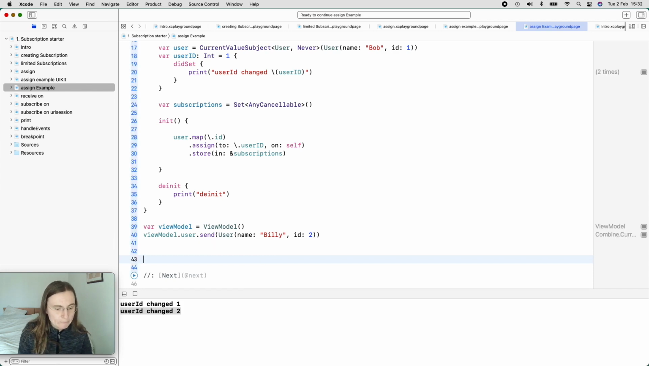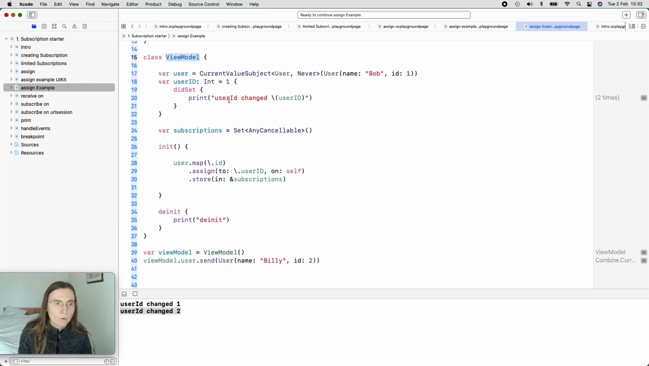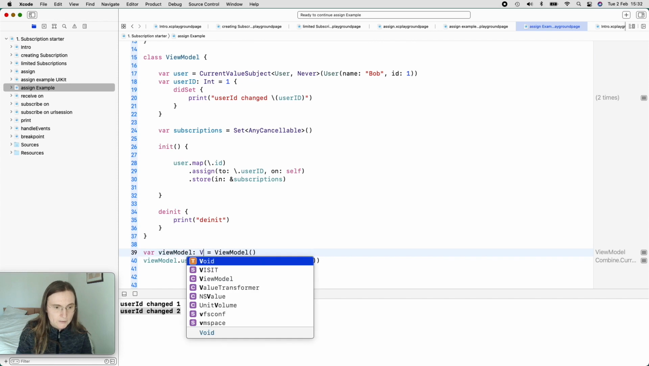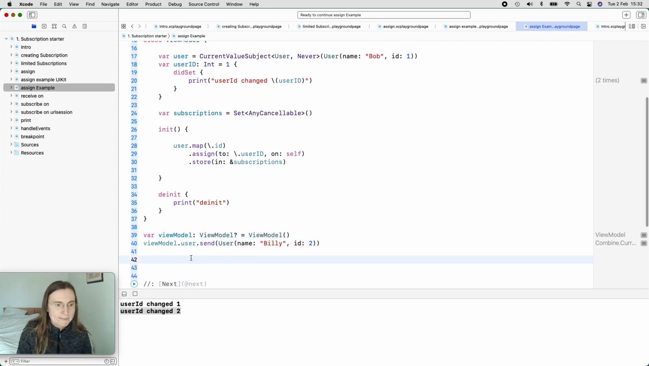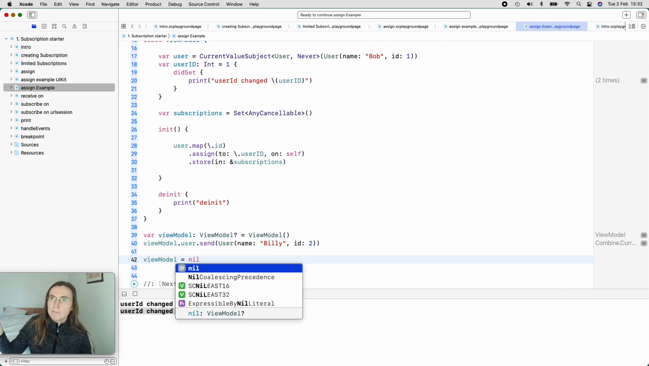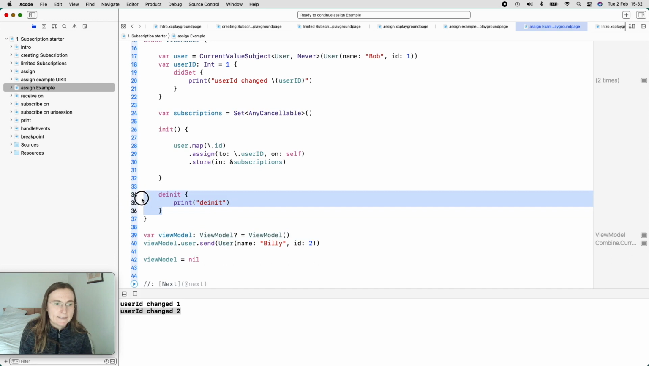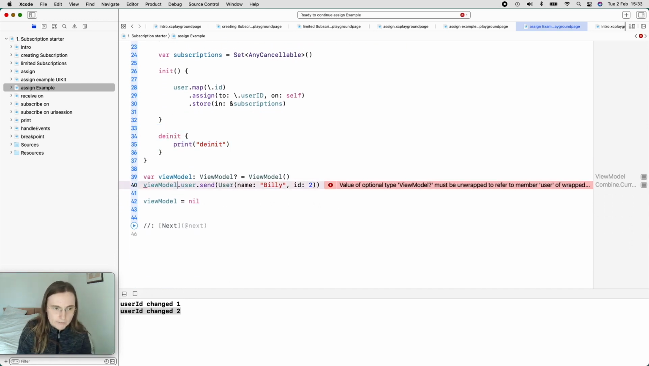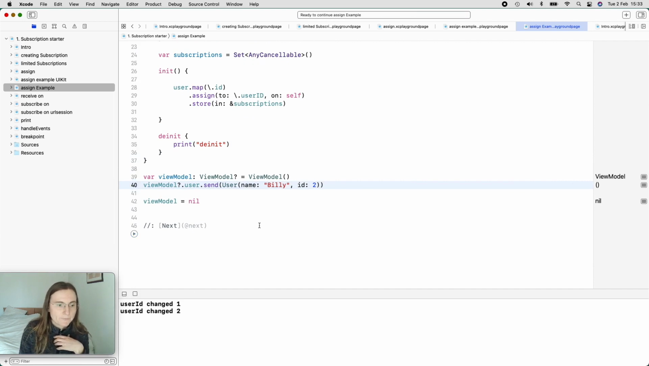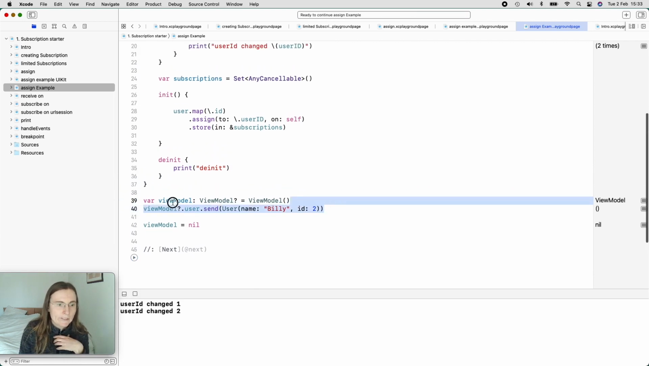So to prove my point, after I did all of these, I throw away my view model. I just have to make this an optional view model to throw it away. So now I'm saying that my view model is going to be null, so be gone, which means that the initializer here needs to be called with optional. So let's see. And you see it's actually still around.